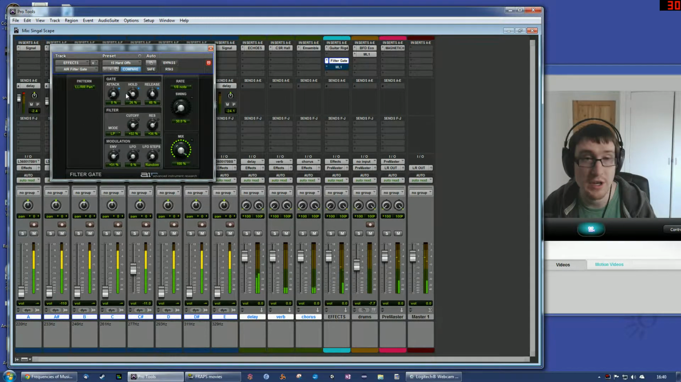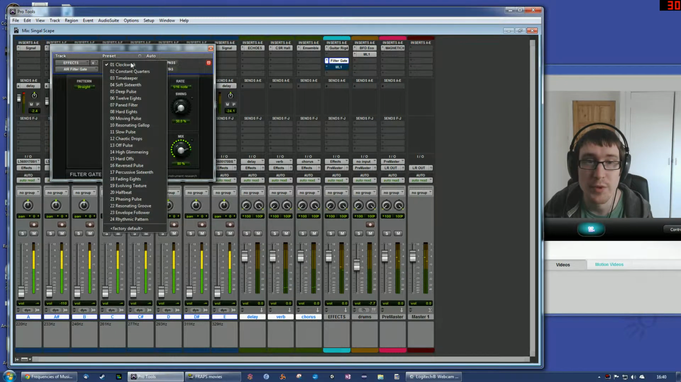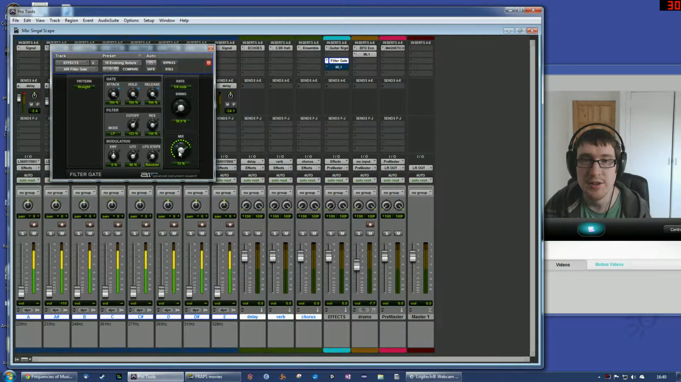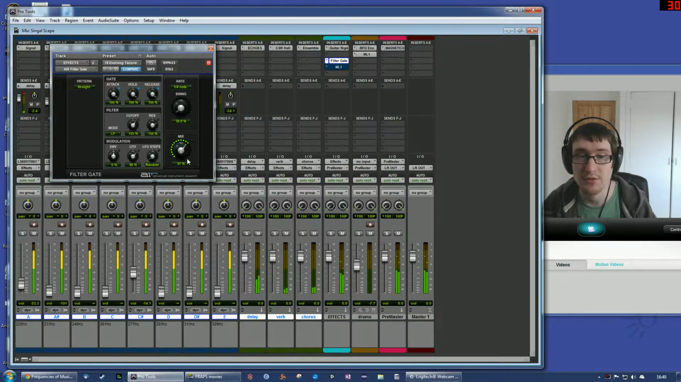So you can see all sorts of different sounds, and it gives the whole thing a sense of movement. The one I had was evolving texture, and I had the mix set to around 75, I think. Or whatever you think sounds good.